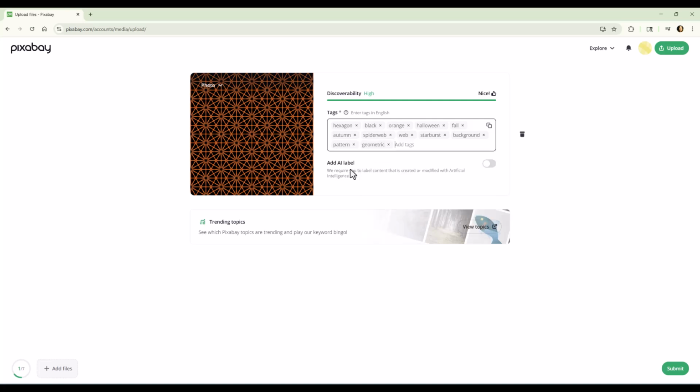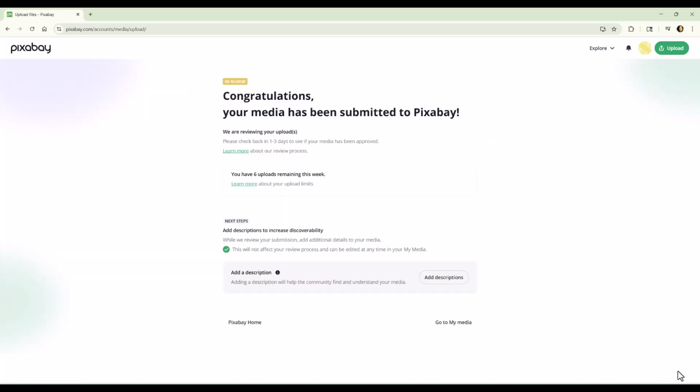Add an AI label. This was not created with AI. I have added some AI images, but this one is not, so I'll leave that alone. If I decide I don't like it, I can go ahead and delete it from here, but I don't want to. And then there's a submit button down at the bottom. So you just click the submit button.